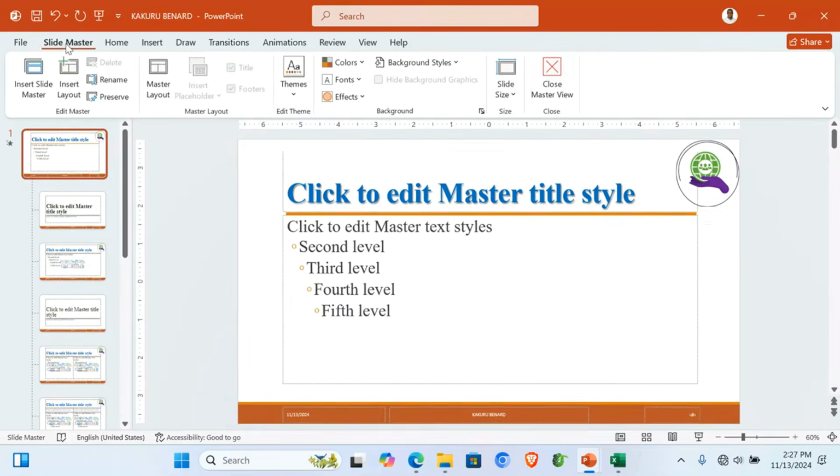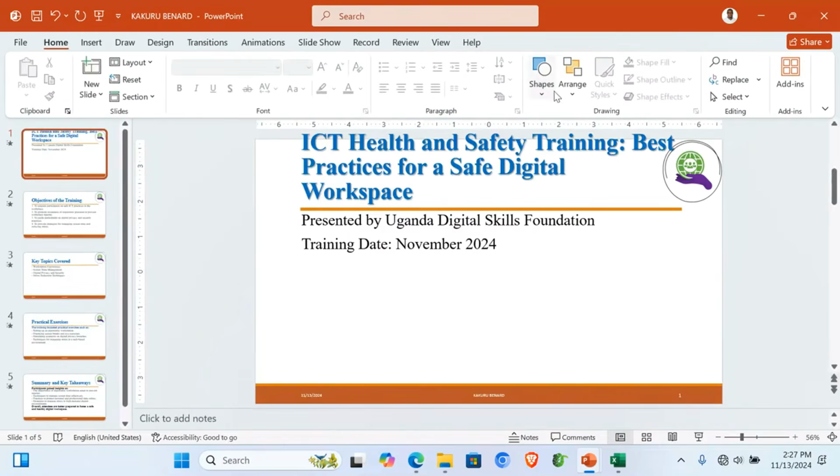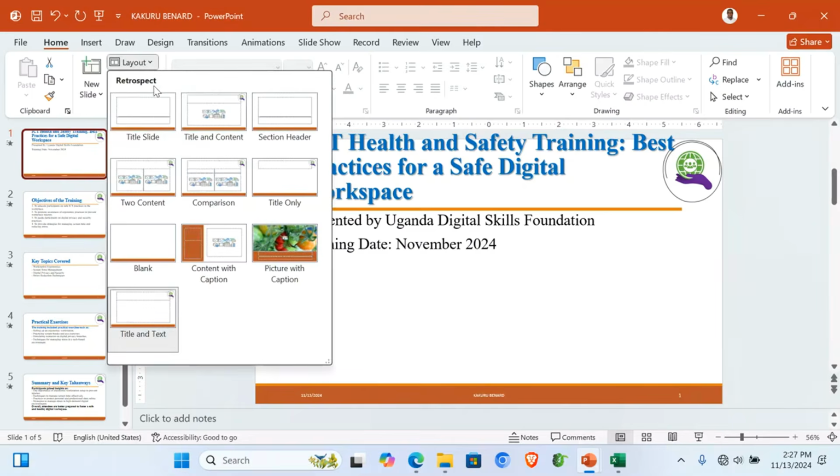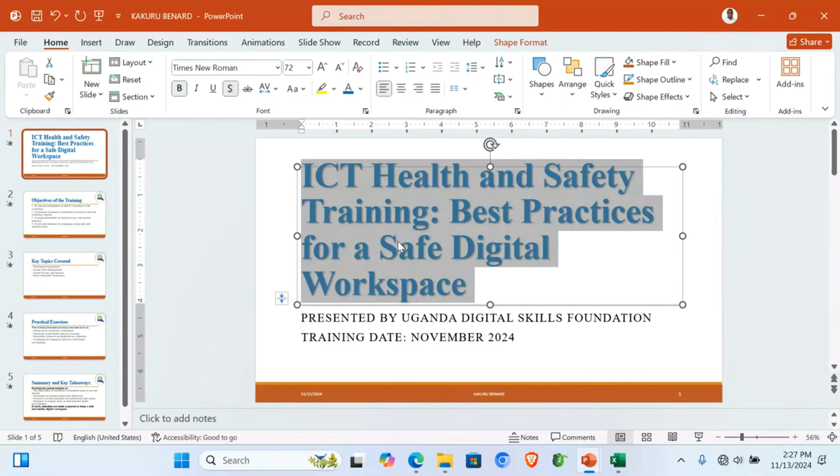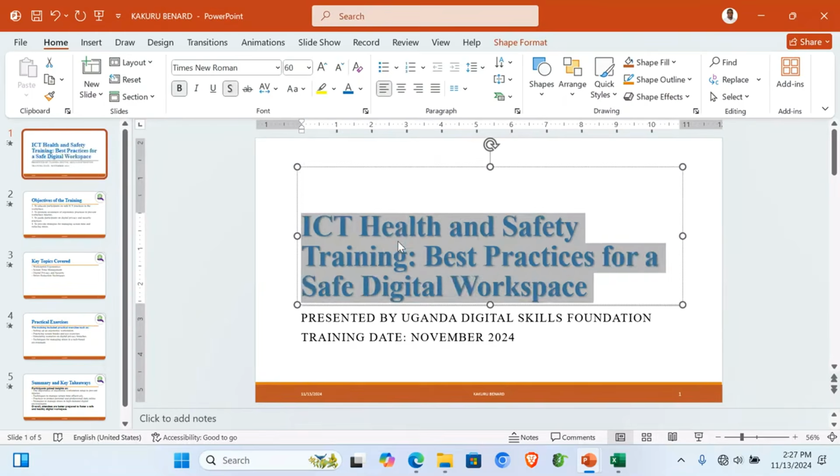So go to slide master tab, close master view. So we have put a logo to appear on every slide. So from here we can now make slide 1. The layout here we can change our slide 1. This one, go to layout and say title slide. So that this one we can try to edit it.